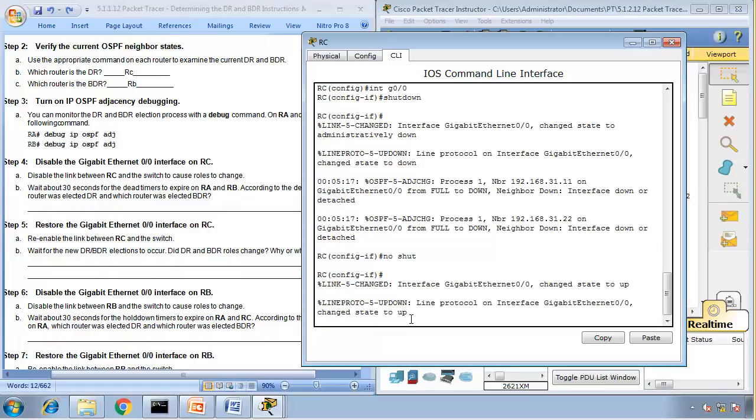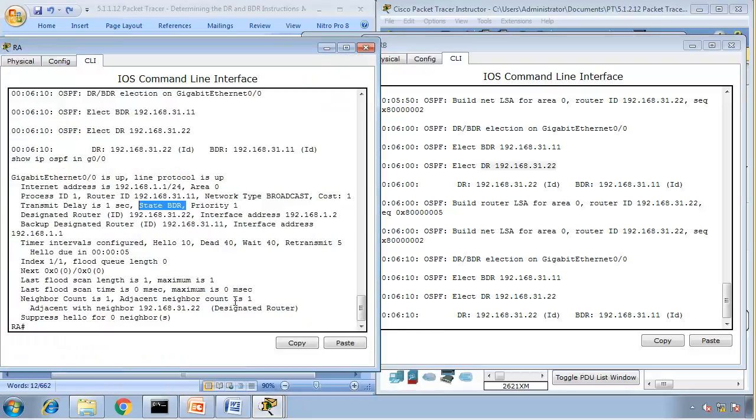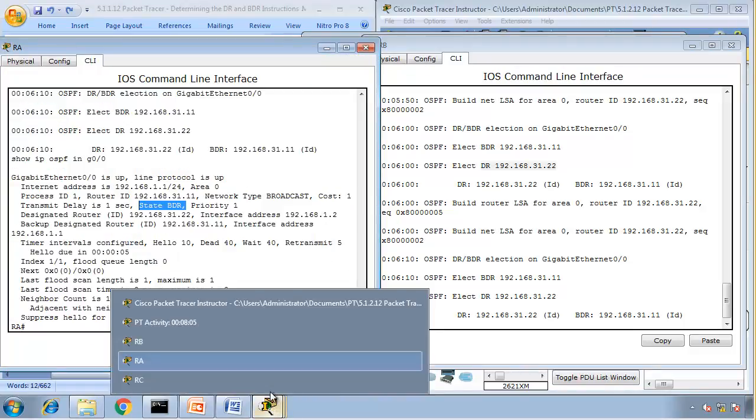priority 1. Router C has the highest router ID, but because OSPF is not preemptive, it's still going to end up being the same routers. They're going to be the DR and BDR. Nothing is going to change. So router C, even though it has a better router ID, is not going to become the DR.